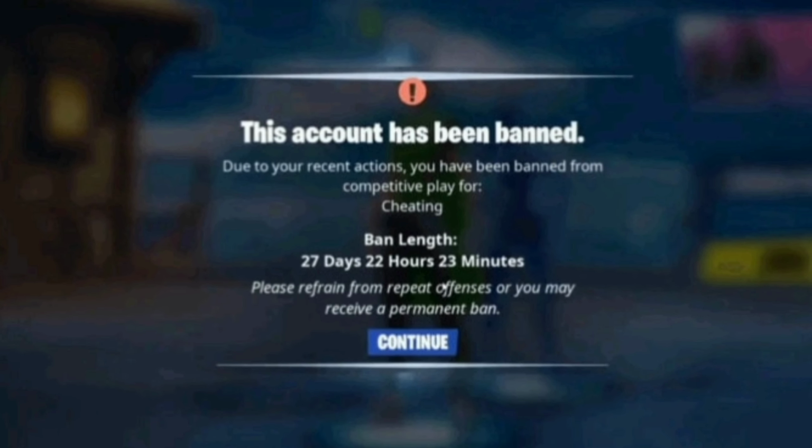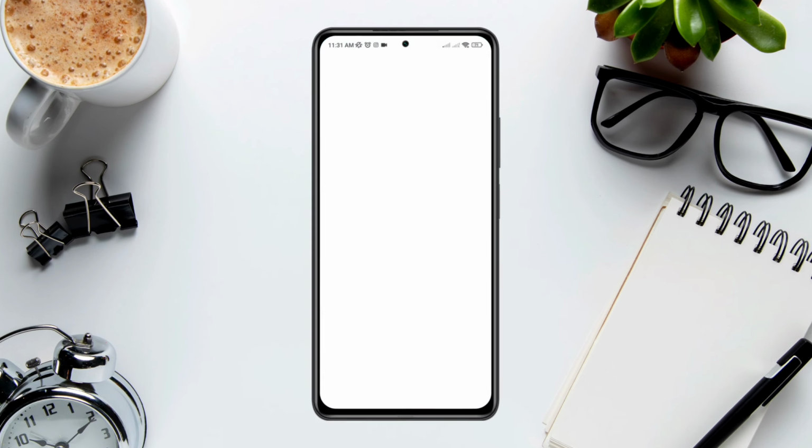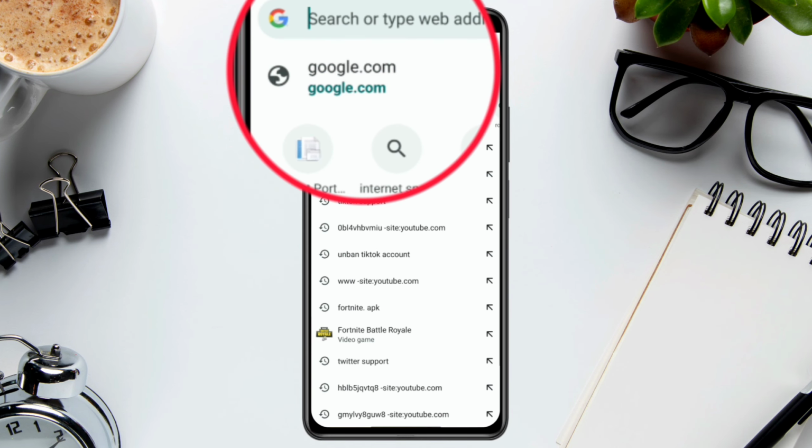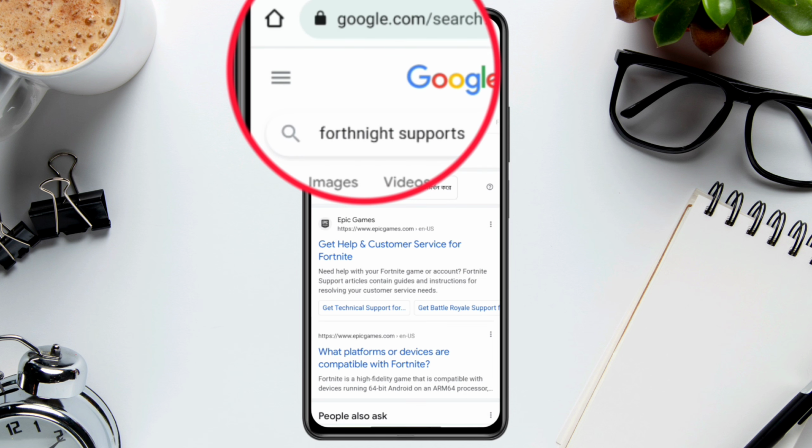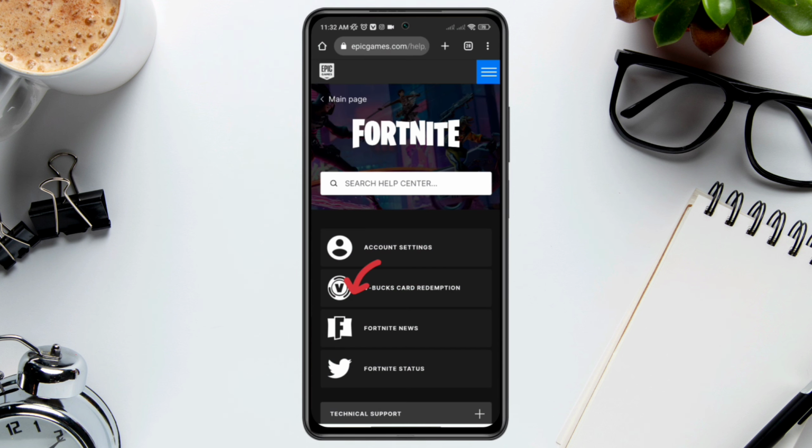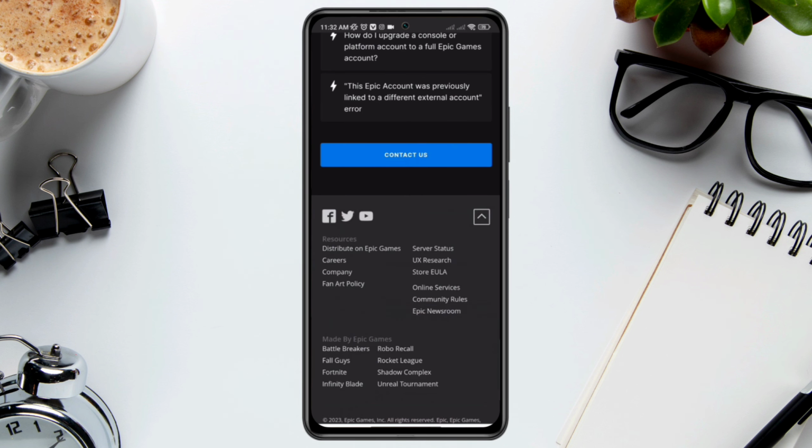To appeal for your account, open a browser on your iPhone. On Android, type Fortnite support. Tap Fortnite support. Scroll down, tap Contact Us.